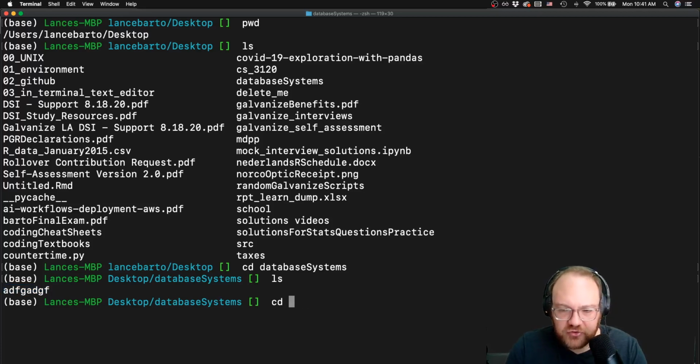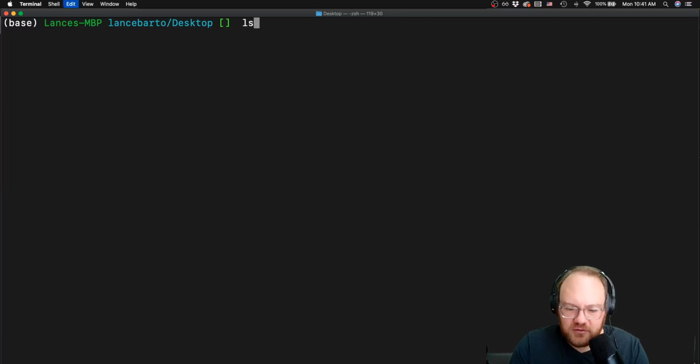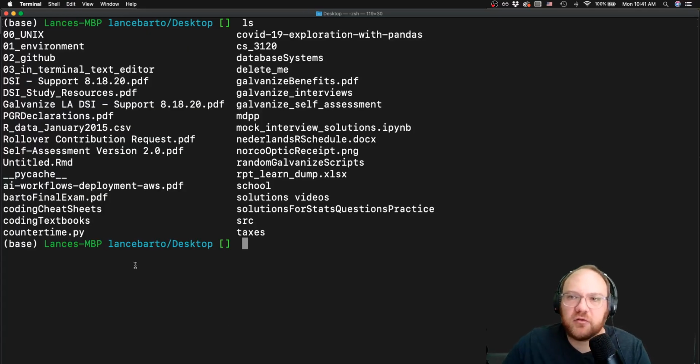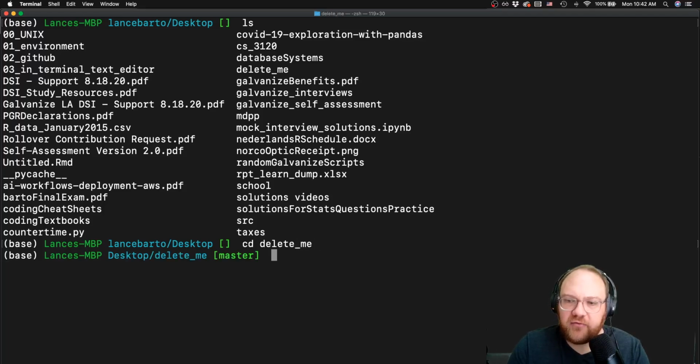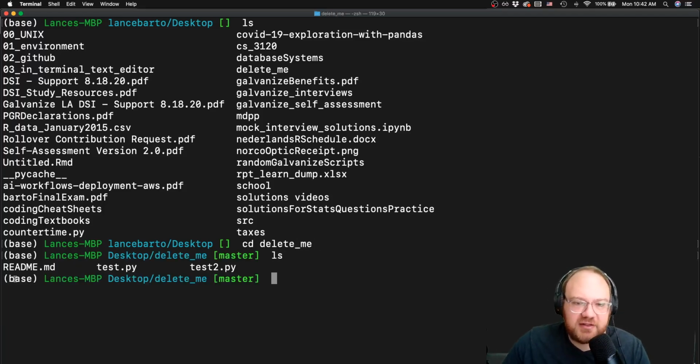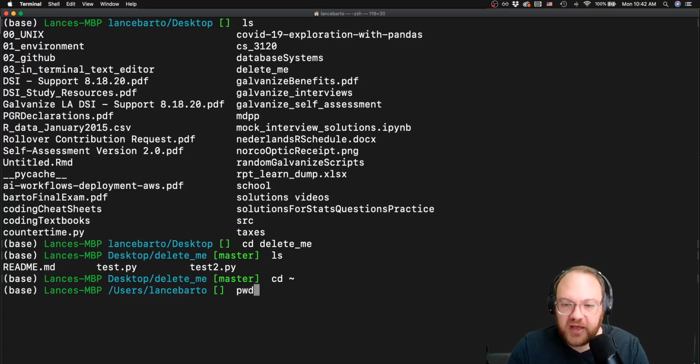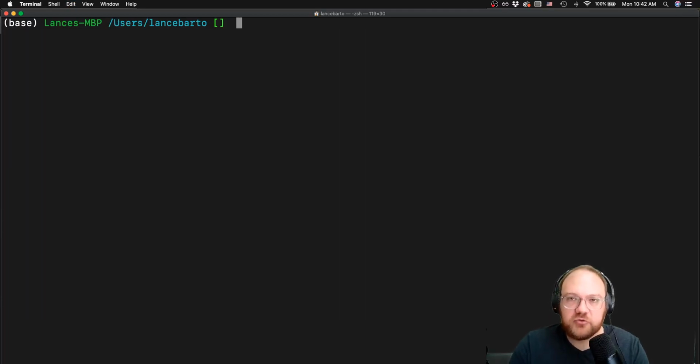Let's go back to the desktop. Let's go ahead and clear this up. Let's take another look. See if I've got this directory. Usually I have some stuff nested in these folders, right? I see in this folder I've got a markdown file for a readme and two Python files, test.py and test2.py. So this ls command will list whatever files or directories are in your current working directory, which again you can always find by using pwd.